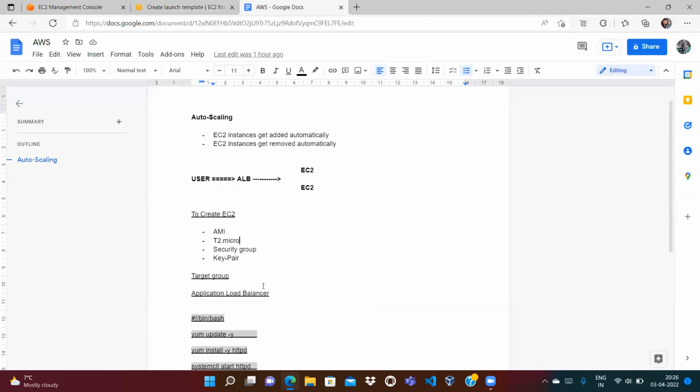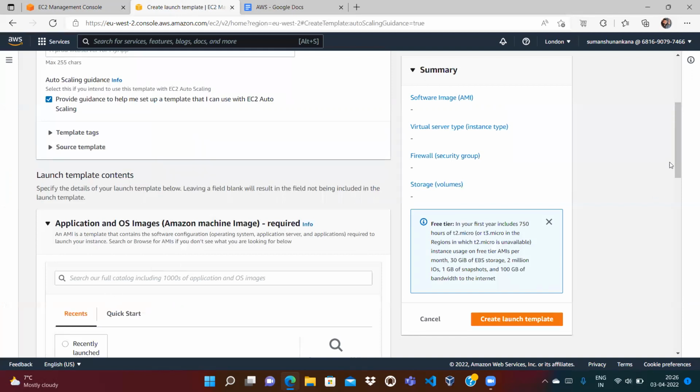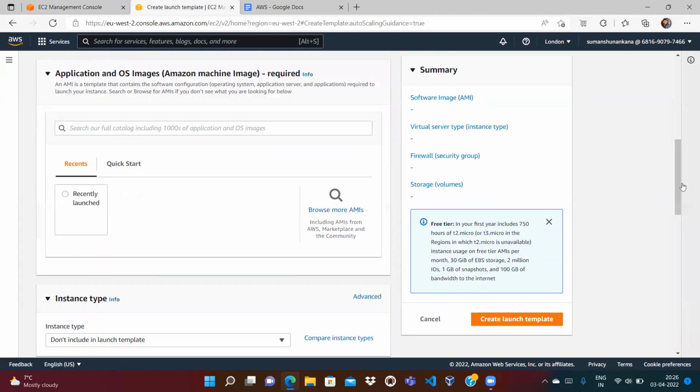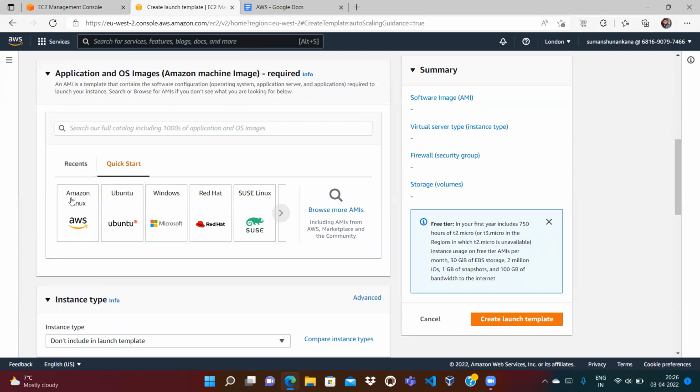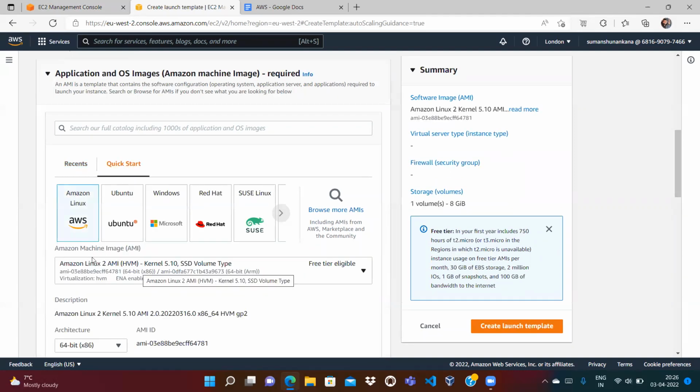So what options do we have to select? When we manually spin up EC2, we select an AMI. So we have to select our AMI. Go to the Quick Start and select Amazon Linux. And within Amazon Linux, select the one which is free tier eligible. So that is the Amazon Linux 2.